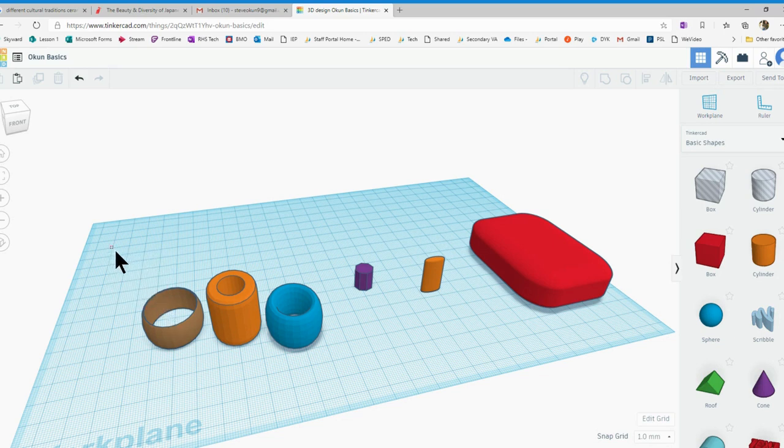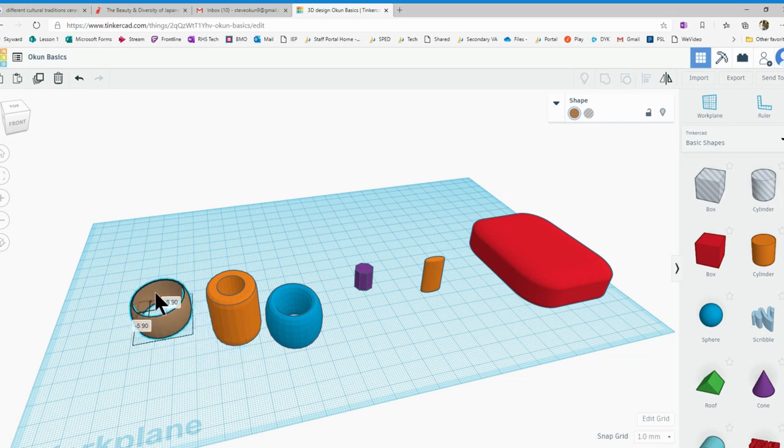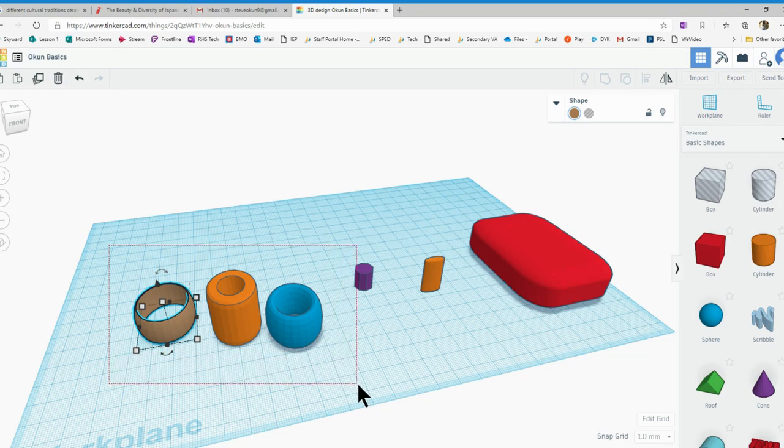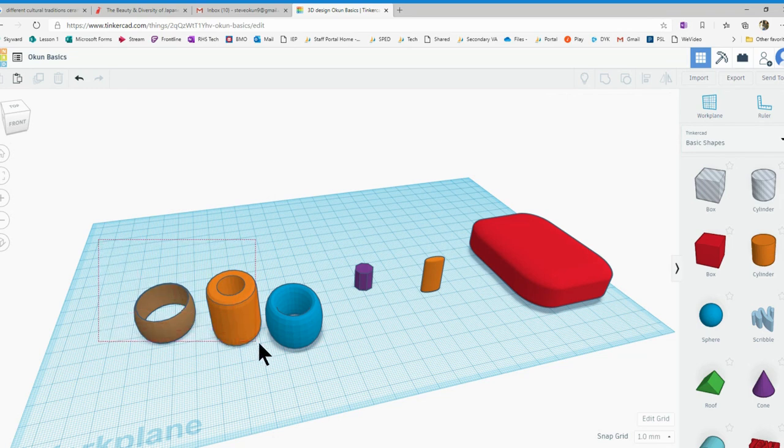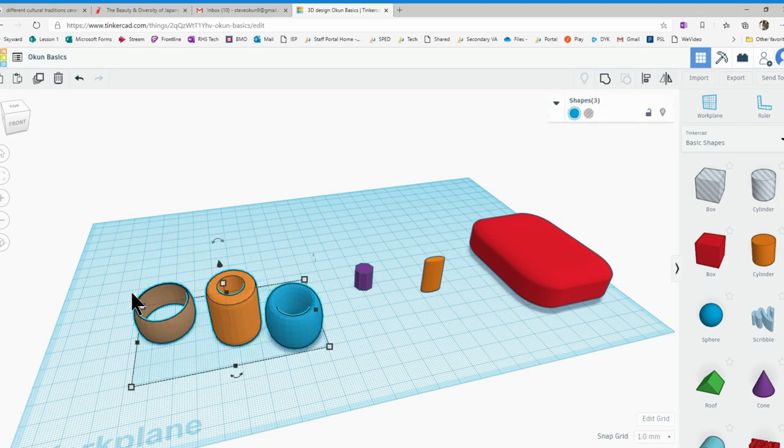If I click and I just start dragging a rectangle outside, I can't be on an object when I do this because it'll move the object. But if I'm outside and I start dragging a rectangle, whatever that rectangle touches will be included in the selection. So you don't even have to completely surround things. Whatever it touches will be included in that selection. So that's how you select multiple objects.